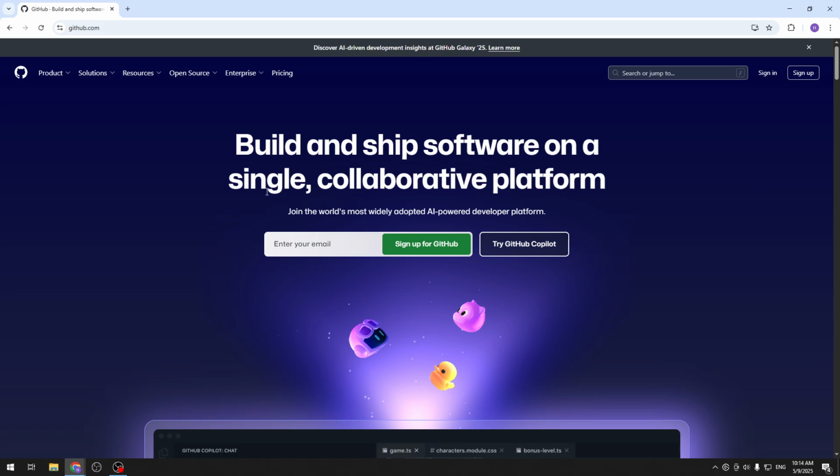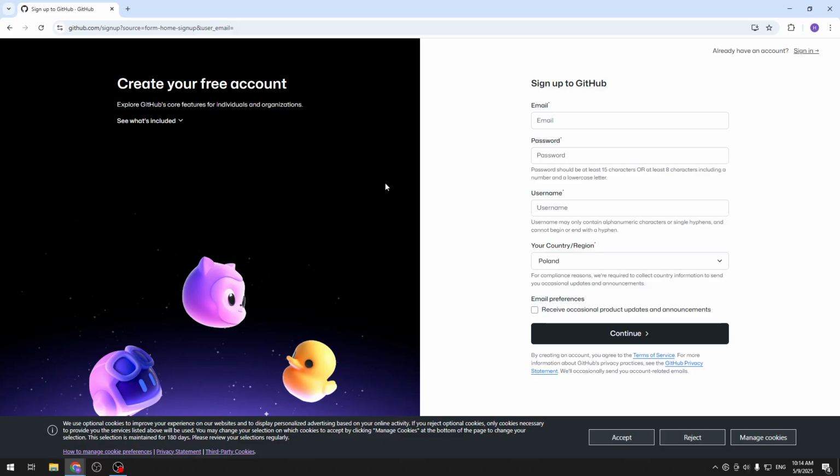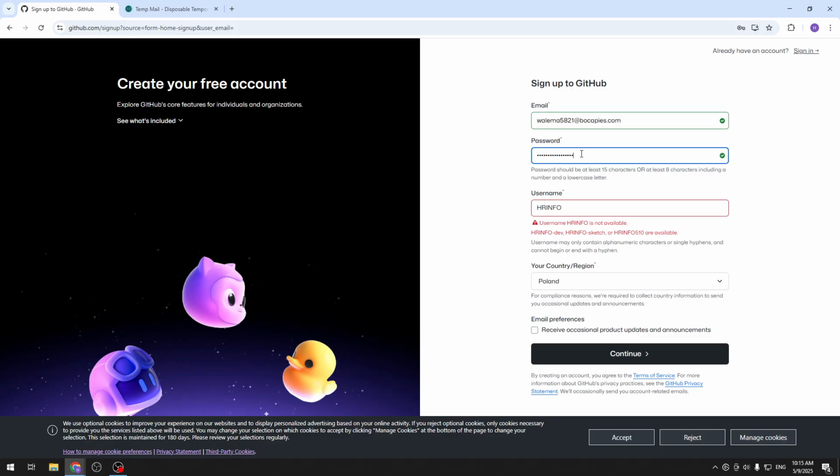At first, to just dive into GitHub, we have to create an account. Let's click sign up for GitHub, and here we have to enter our email. So let's wait a moment. I will just have to log into my account. So as you can see, these are all my credentials I've entered. We have to enter our email. We have to enter our password. As you can see, password should be at least 15 characters or at least 8 characters, including a number and a lowercase letter.